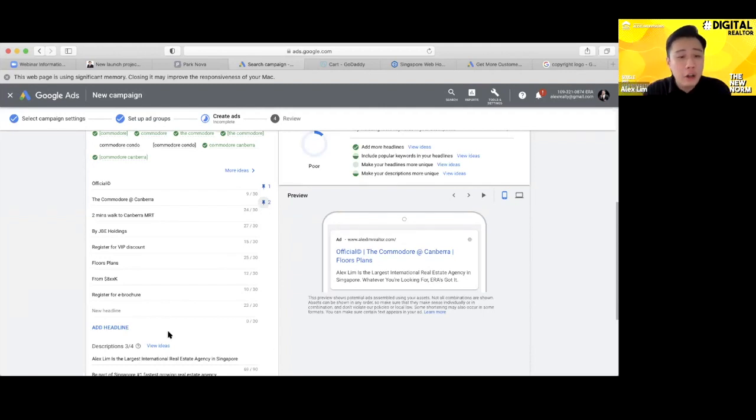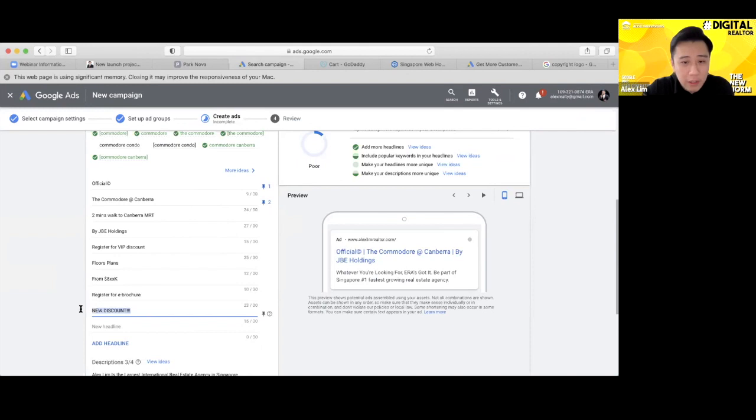Take note, you cannot key in this word called get. You also cannot key in this word called only. You also cannot have exclamation marks, or stars, or very big new discount, or all caps. Later they will reject. All this cannot. It will reject your advertisement. So never do these kinds of headlines. Just normal headlines will do.